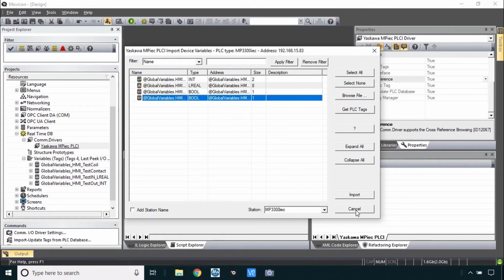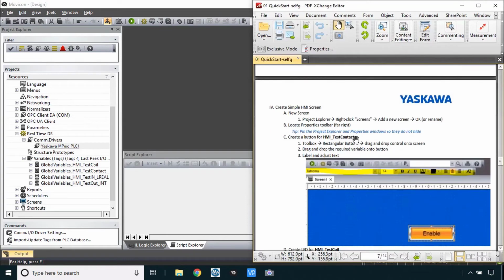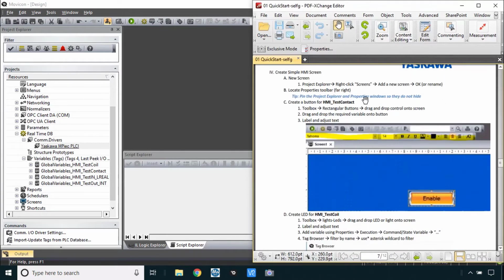So I'm not going to do it. But just so you know, you can always come back in here. We show that in the quick start video also. Moving on here, we have create a simple HMI screen with new screen.